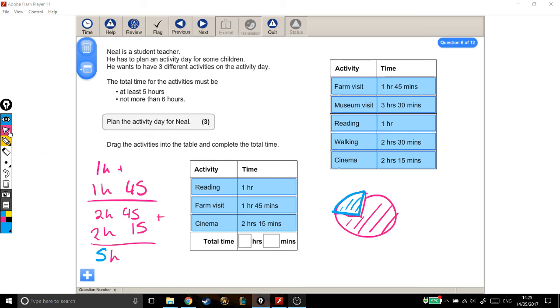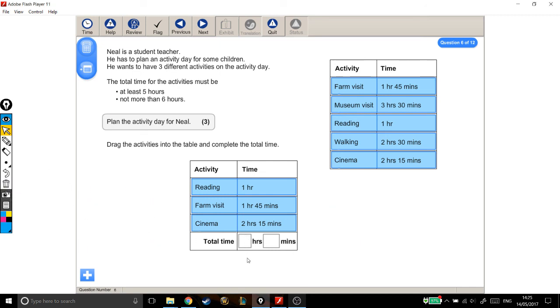I just need to fill in at the bottom here the total amount of time it takes, which I've already worked out. And there's no working out box here either, so I don't need to worry about making sure that's showing anywhere. Total time would be 5 hours, 0 minutes. And that's it for 3 marks.